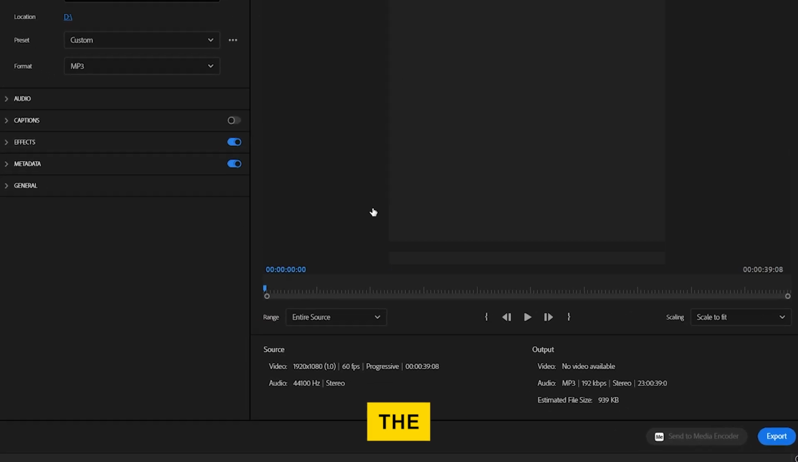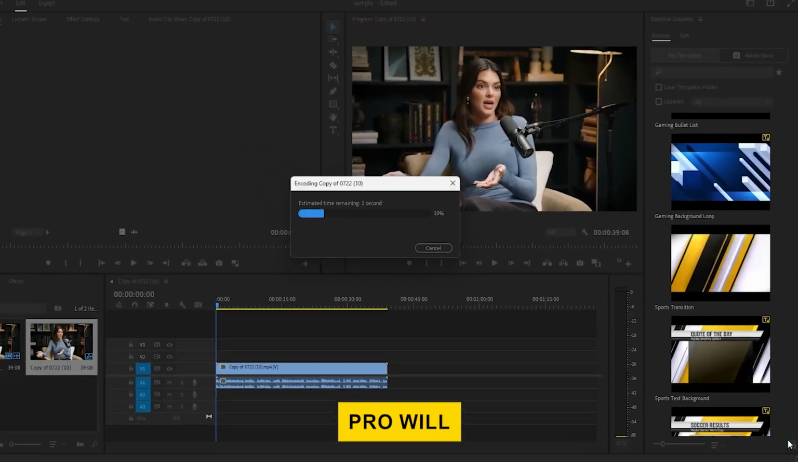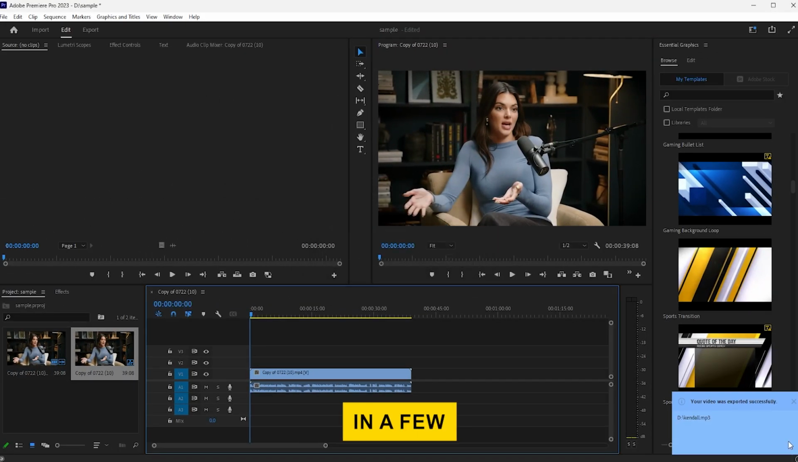Now, simply hit the Export button. Premiere Pro will process your request, and in a few moments, your new audio file will be ready.